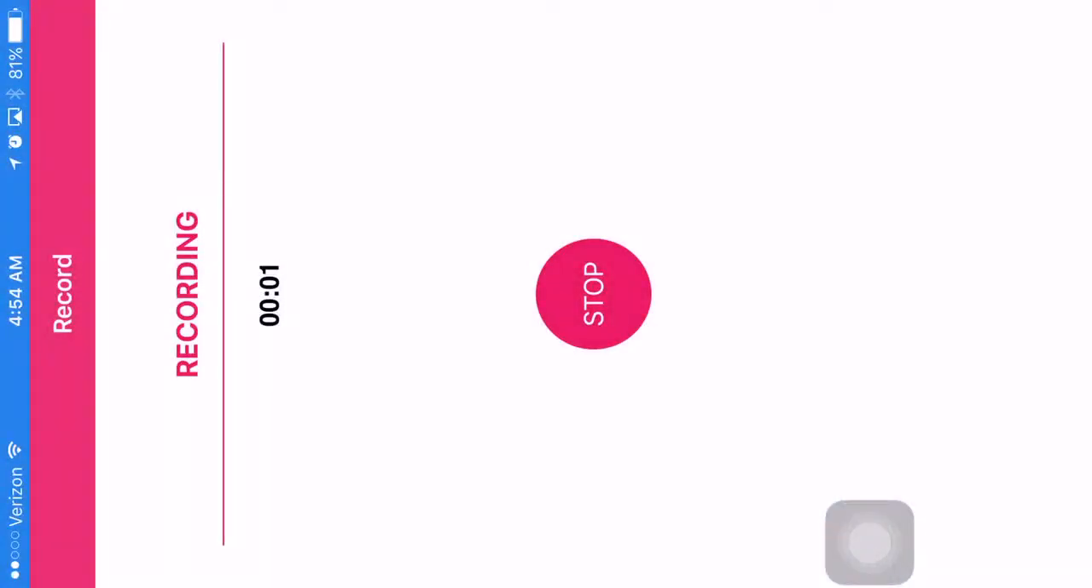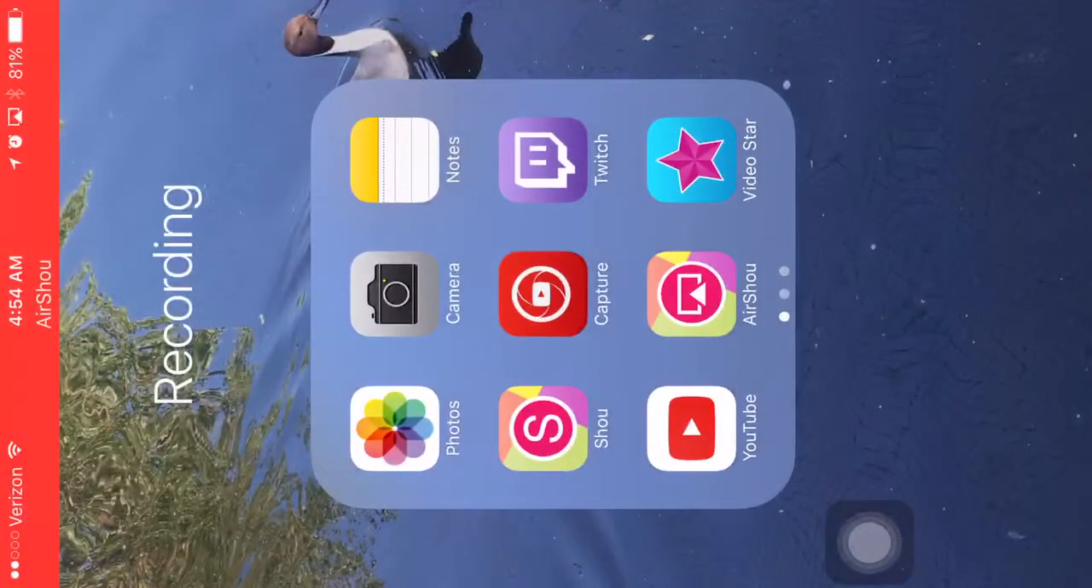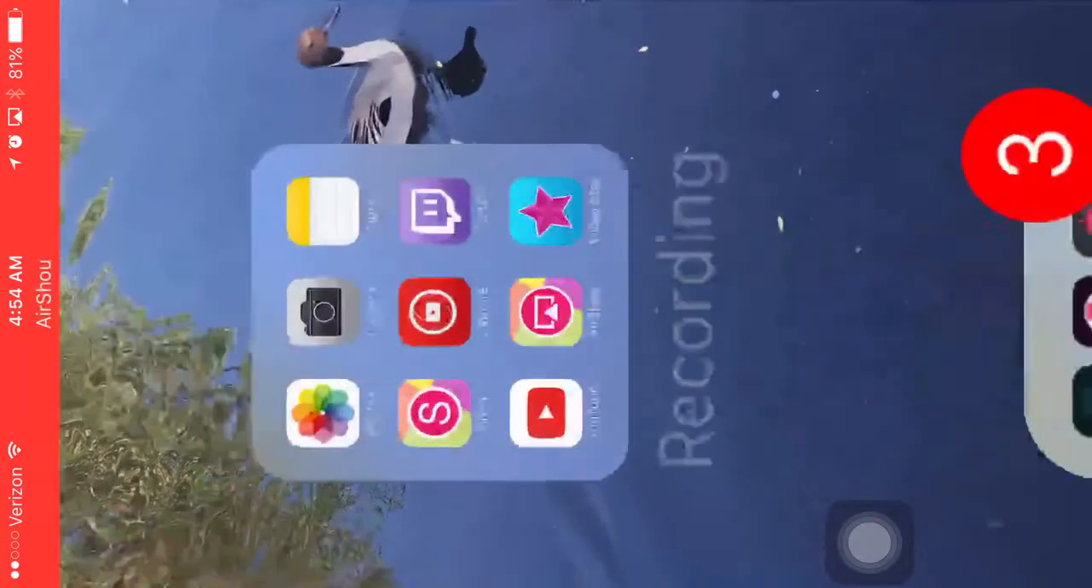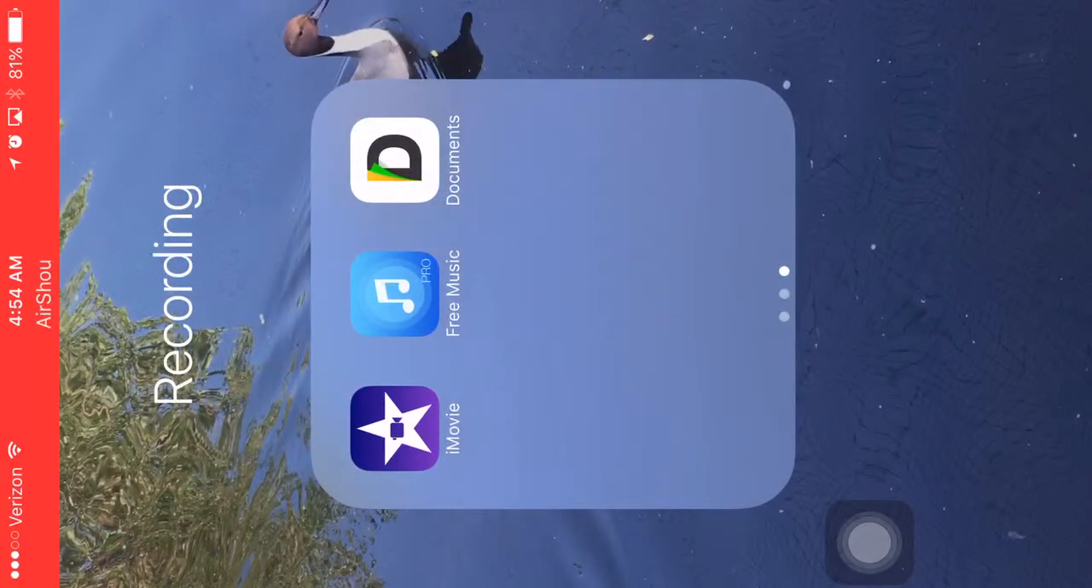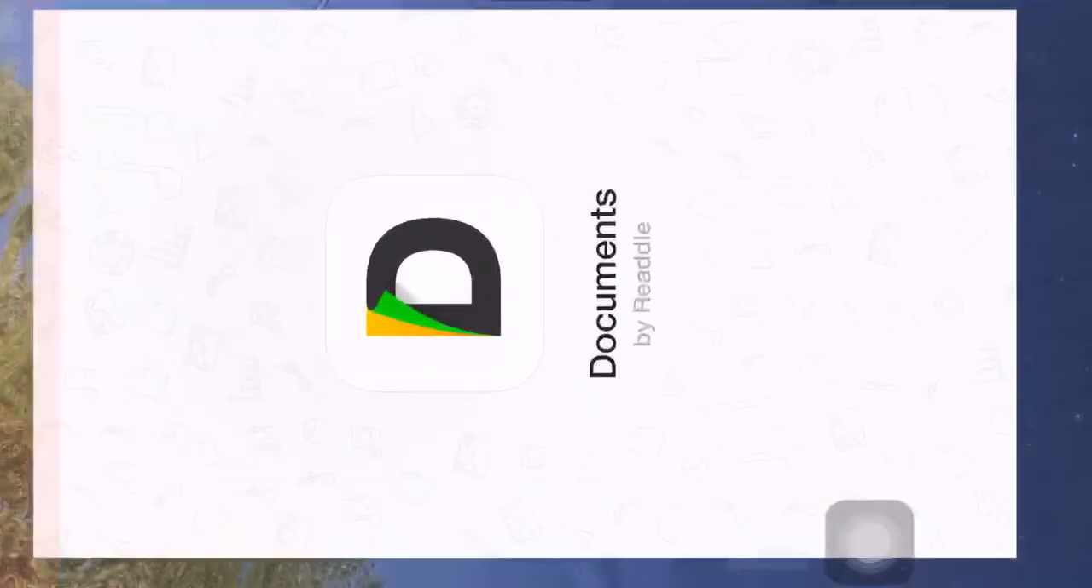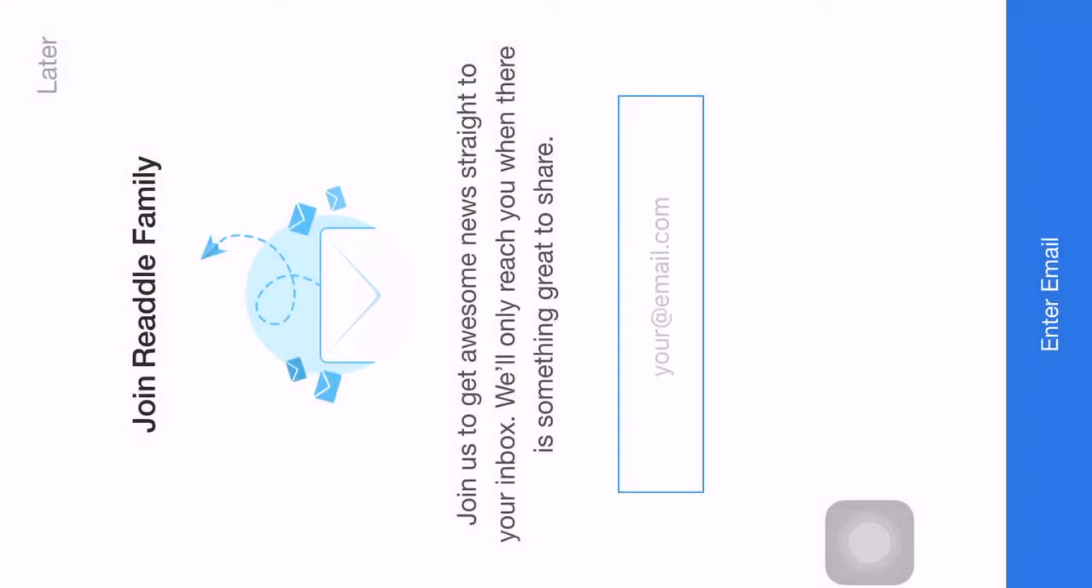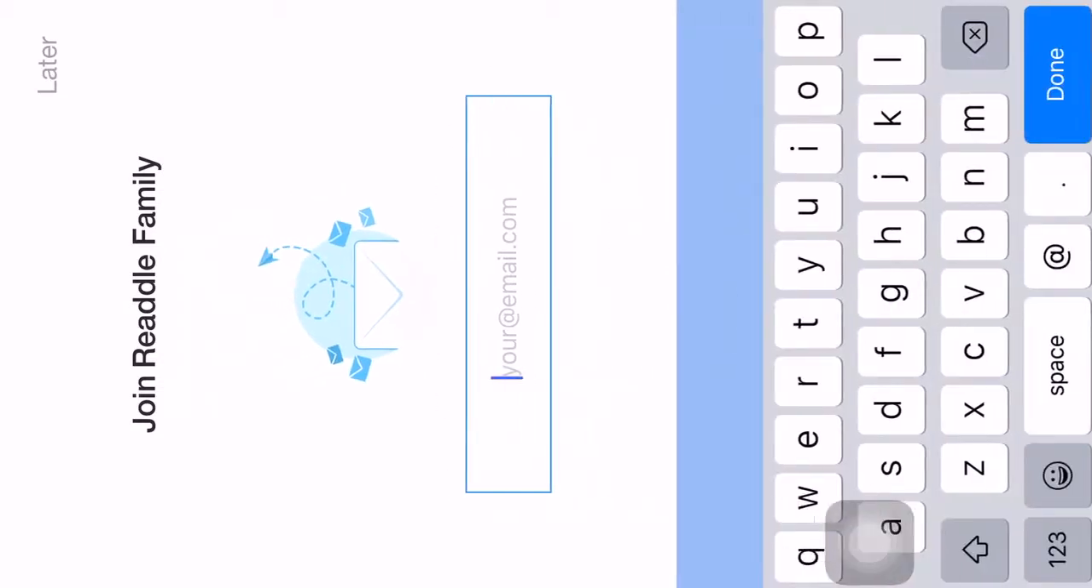Hey guys, I'm going to show you how you can edit your Twitch videos. You're going to have to download this app. It's called Documents 5. That's what you search.